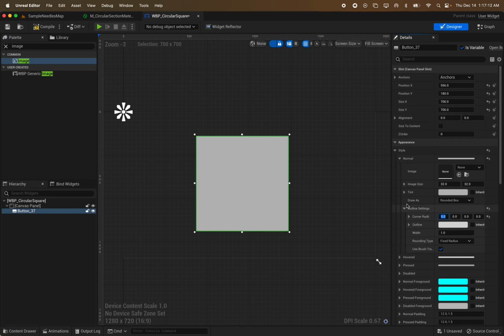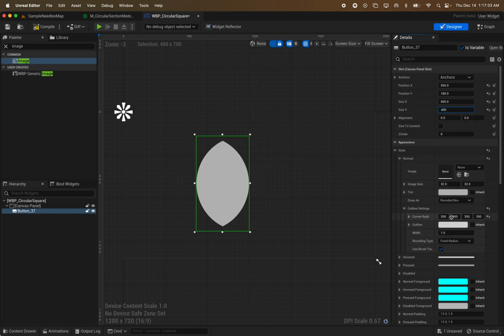And you're going to set the corner radii in any of these states. Of course, we're going to use normal here just to make this easy to show you, to half that size. So we're going to do 350. Super easy. It doesn't get any easier than that as far as making a circle. I'll show you again just to prove that that is the formula for success here.